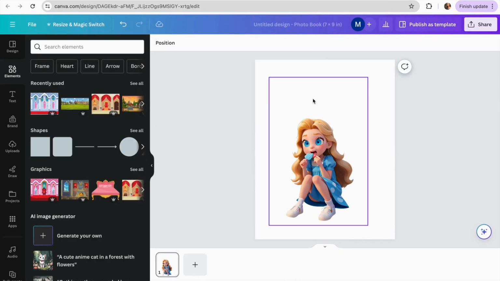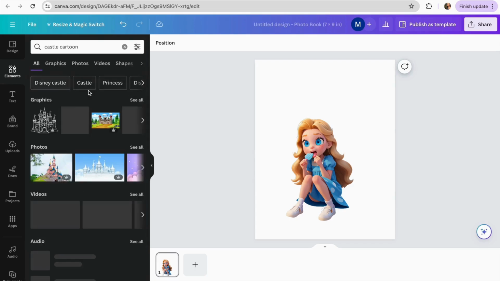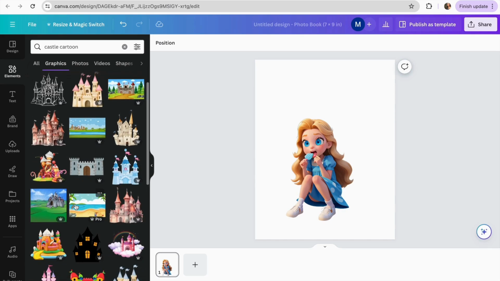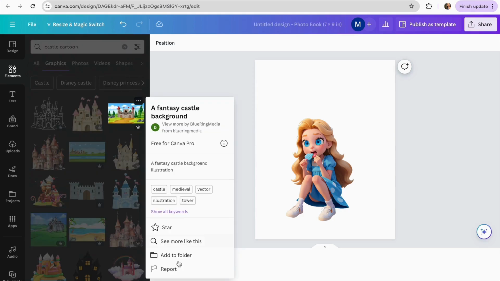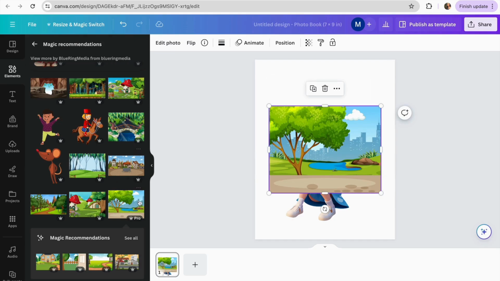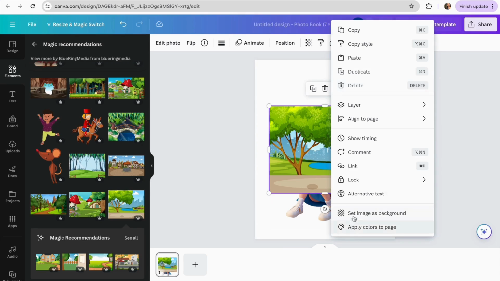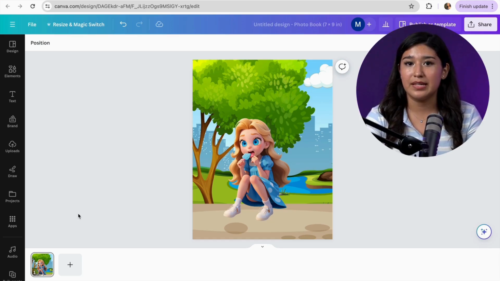Now that we have our character on here, we can also add a background. So for this, I'm just going to search for Castle Cartoon and go to graphics. Over here, I can search for a nice background. I like this one, but I want to see more, so I'm just going to click over it and then on the three dots and click on see more like this. And now we can add our background. I'm going to click again on the three dots and then just set as background. And there we go. And that's it.